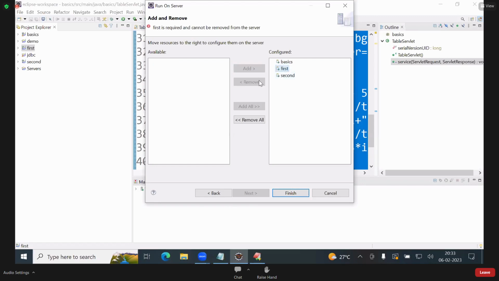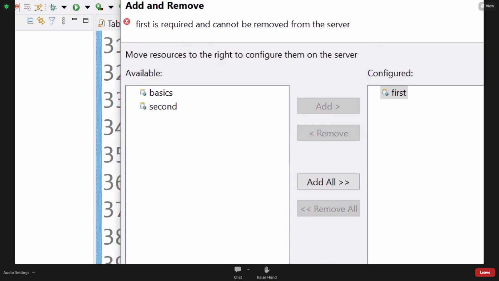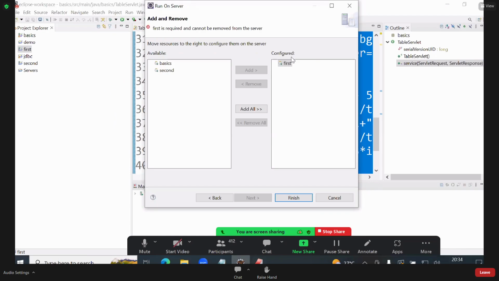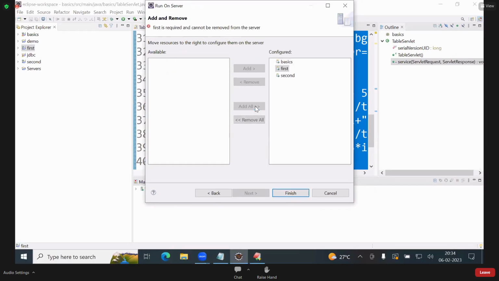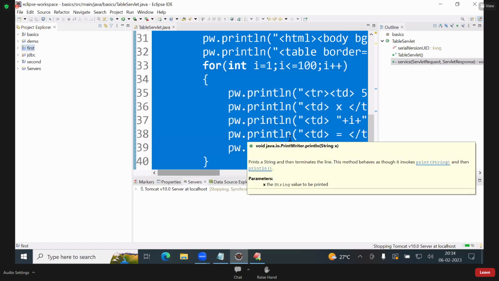If you select and remove, remove all comes here. But first is required because I already selected first. That is the reason. Here add all, remove all. Like one select, one add, this one add, like this. If you want to remove all, remove. This is the deploying, undeploying type. From here to here, the server is deployed, here undeployed. Now I deployed all. Again it will ask to restart. I restarted. Again it starts with 1.